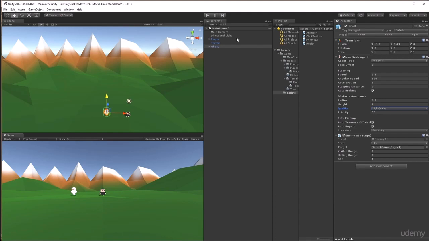Now the ghost is always going to chase after the player, so if we drag and drop our player onto the target parameter like so, and I'm going to set the ghost's visible range to 4, so he'll spot the player 4 units away, and then when he gets to 1 unit away he'll start hitting our player, and we'll say that he does 5 damage to our player every second.